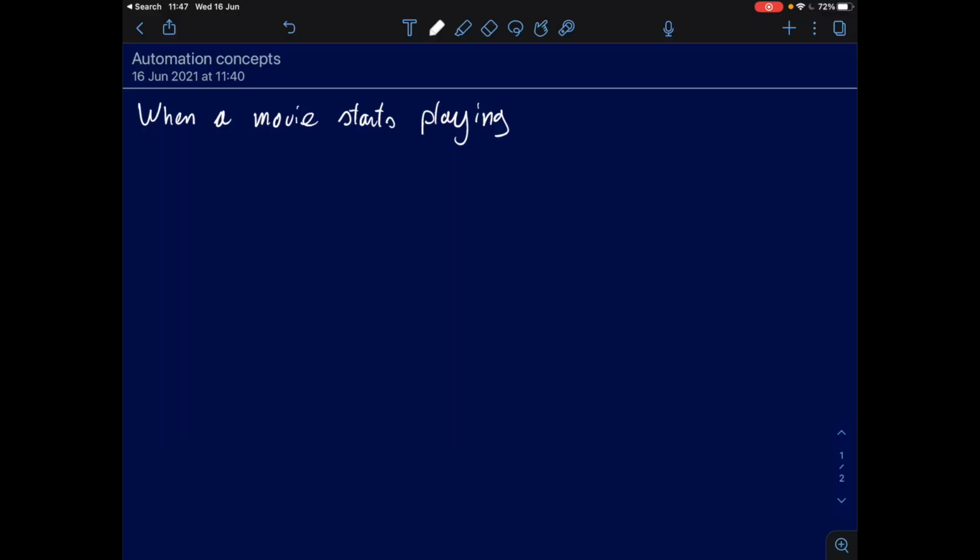When a movie starts playing, that's sort of our trigger point. We can call this a trigger, and a trigger is simply an event. That's the event that Home Assistant is looking for, tracking the devices until that happens. When that happens, the whole automation will start.